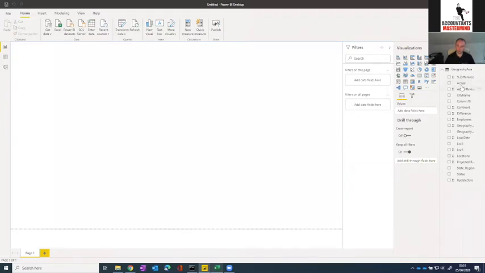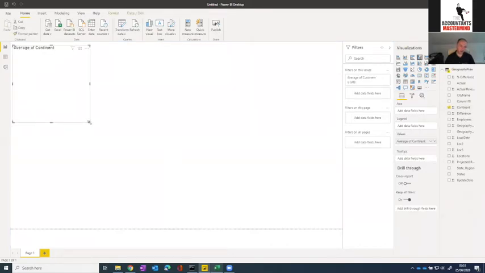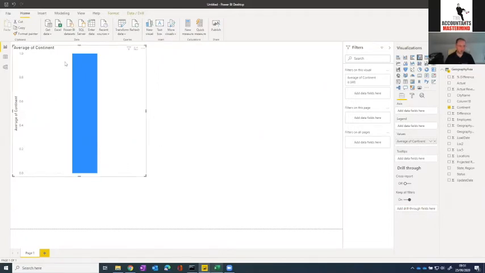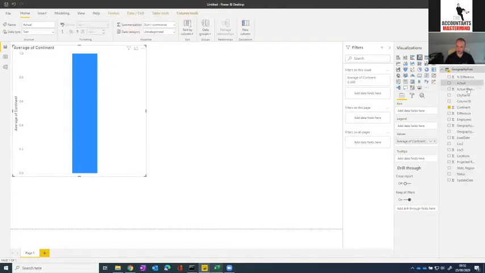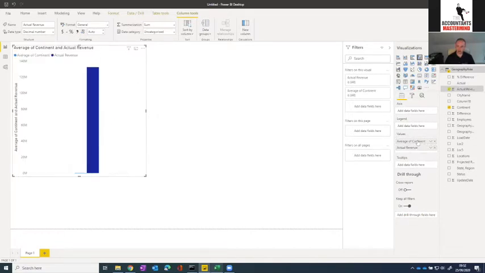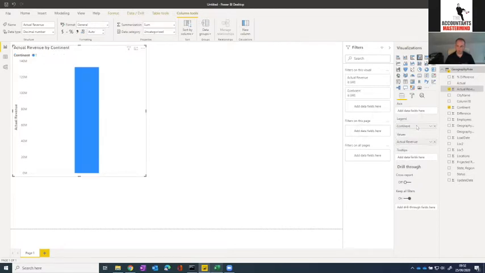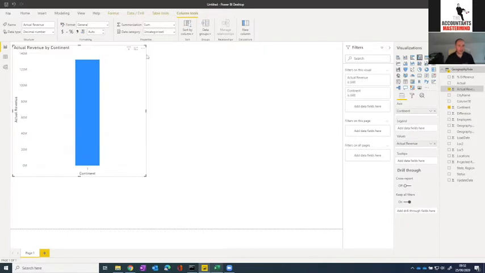From here, we can start dragging things like continent into the canvas, and it's just created an average there. We can take things like the actual revenue, and we can drag that on. And you can see it's dropped continent into values when really it's more of a legend item, although that's the number.